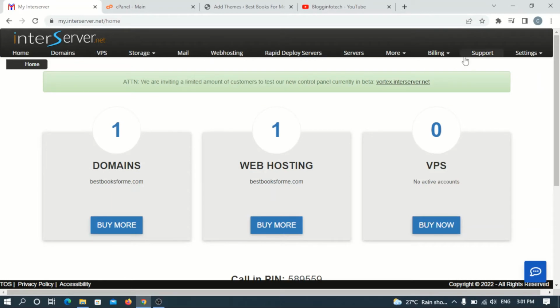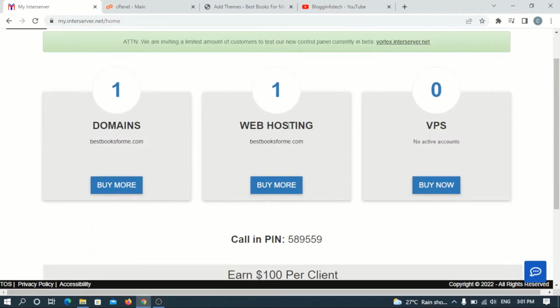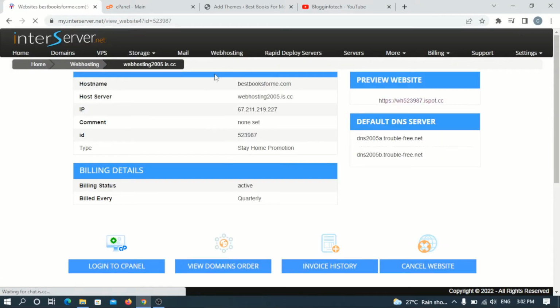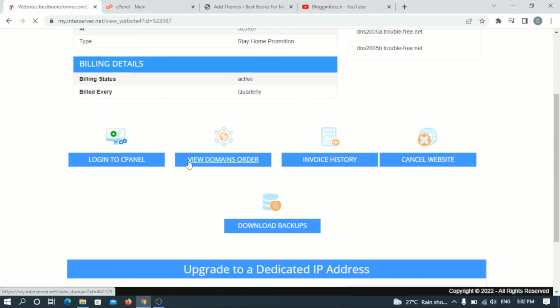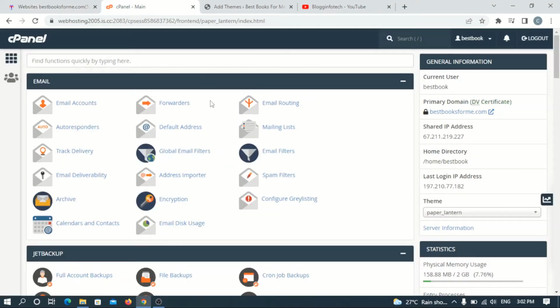So the next thing you do, you scroll to your web hosting segment. Maybe I have to click on it, and a new page will open, which is this. And from here, you can easily locate your cPanel. If you scroll down a little bit, you see log into cPanel. Once you click this, a new window will appear, which is just this.